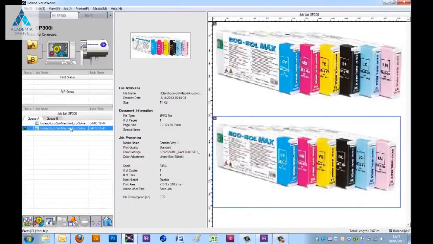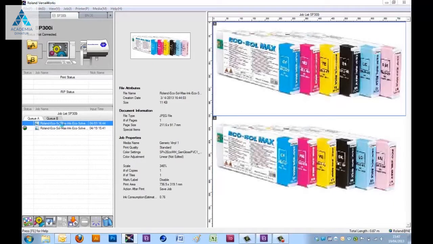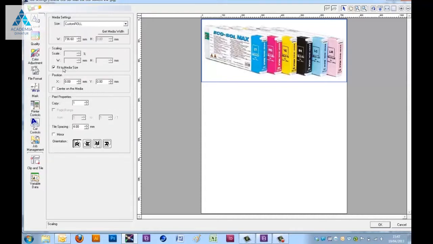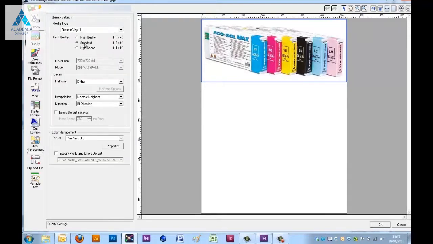So here I have two versions of the same job. A picture of some EcoSolmax inks, which under the layout tab I fit to the media size, which is just over 700mm wide. Under the quality, I've chosen generic vinyl and a standard quality.